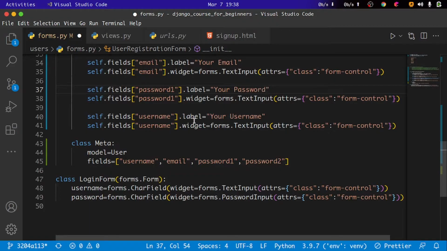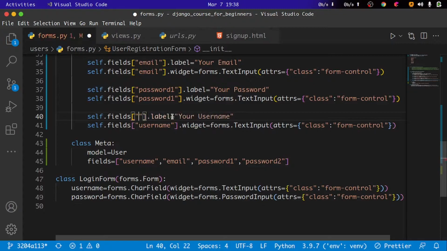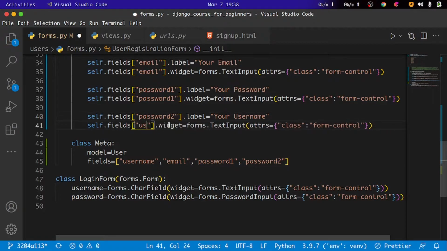And I'll also go ahead and do the same thing for our password 2, which is our password confirmation. So I'll just come right here, and all I have to do is password 2. I'll do the same thing here, and I'll change this to password 2. Now that we have this, I'm also going to change this to confirm your password.